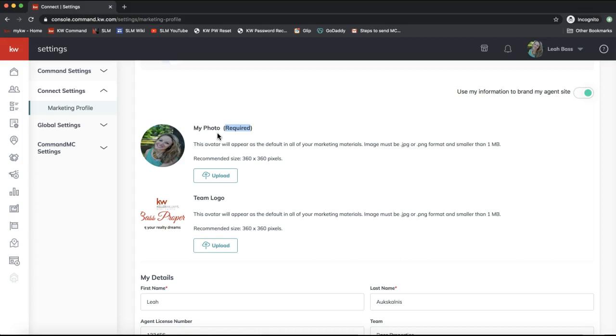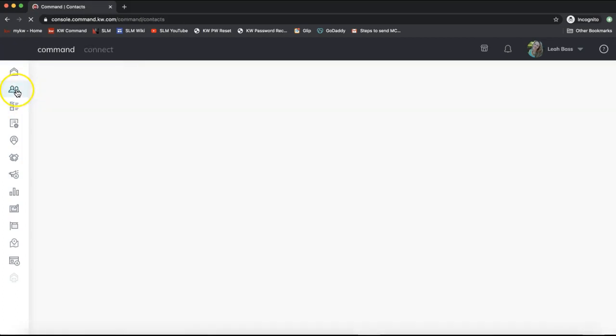So let's work on first creating a neighborhood landing page. To do that, we actually need to navigate on over to our contact database.